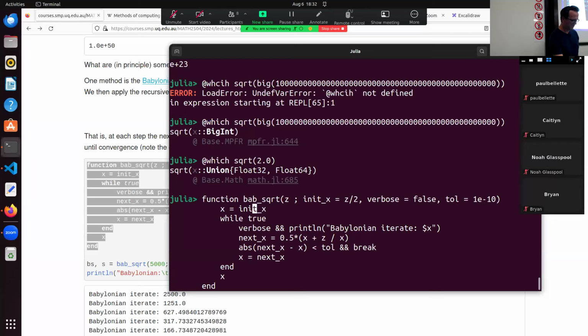So x equals init x, while true, verbose. We've got this same thing we saw in the notes before. You can have this short circuit evaluation. What this will do is if this predicate is true, then it'll jump onto this next line and print it. If it's not there, it'll just go through without evaluating the next bit.